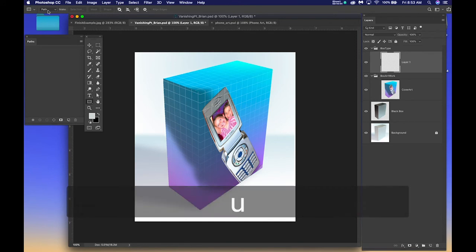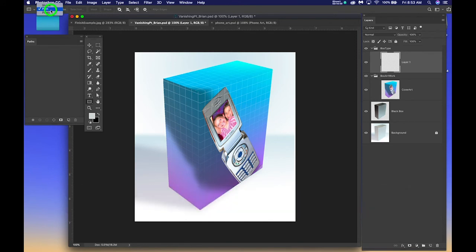Okay, now I also want you to go up into the corner here, up here, and I want you to make sure it's on path. I don't want any shapes. Okay, next thing.